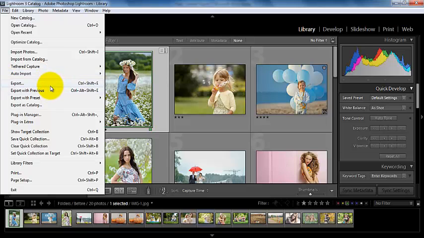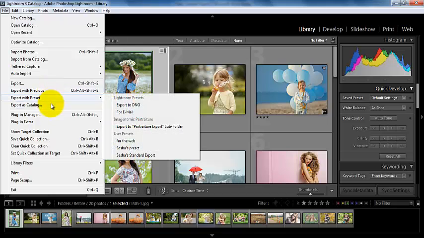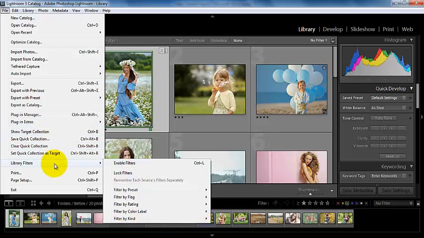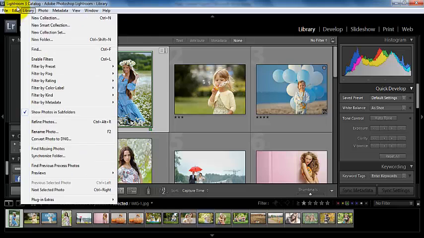Here you can export. Here you can export with your previous export settings. Here you can export with a preset, and you can export as a catalog. Here are your plug-ins, where you can manage your plugins. You can manage your collections here. Here you have your filters, your flags, your ratings, color labels, and so on. You can print, do page setup, or exit.